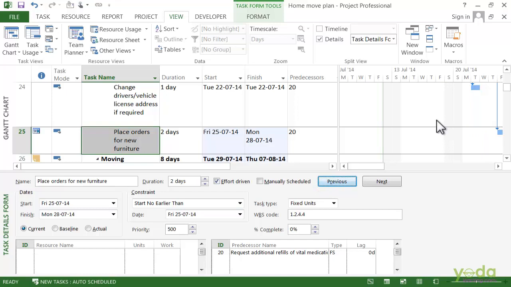You see nothing changes in the Gantt chart, nor the time scale. That's because, based on the duration of change driver vehicle license address if required, place the order for the new furniture is scheduled to start on 25th July 2014, and that's after the 22nd of July. But you can see that there is an indicator in the indicator cell here, and that's for a date constraint. If you point at it, you can see that there is a start no earlier than constraint, and it's set for 25th of July.